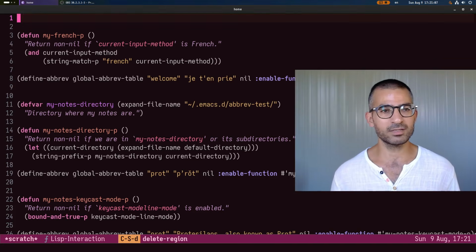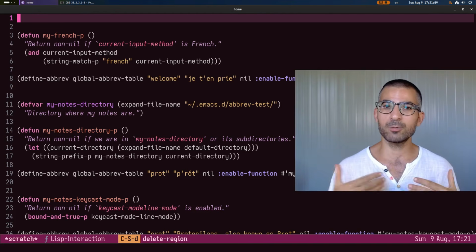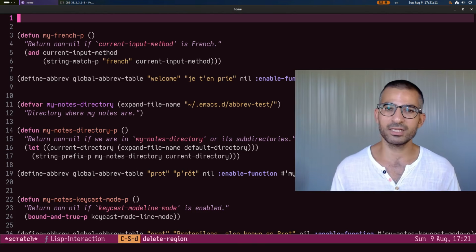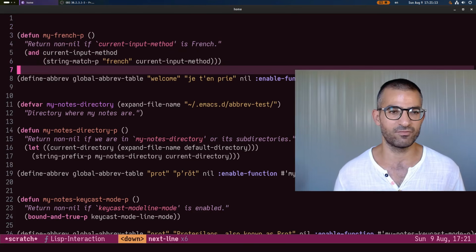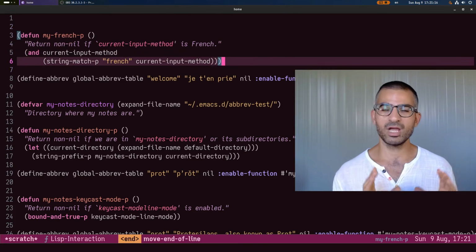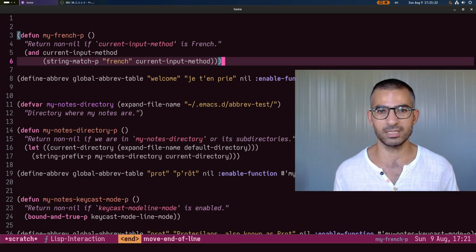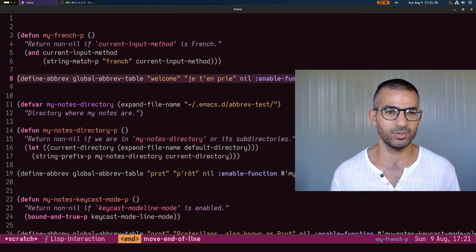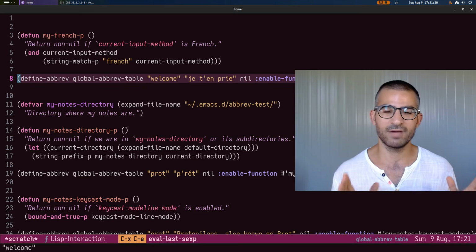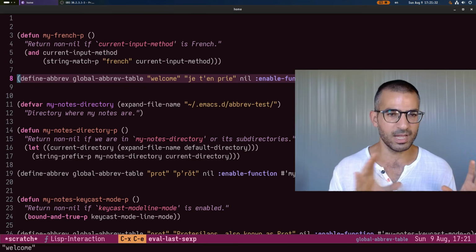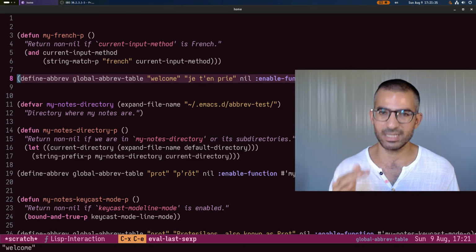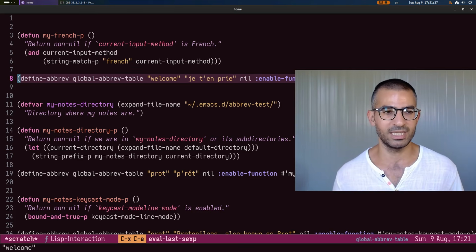But there are some abbreviations that I would like to have in special cases. And let's see this one, for example. I want to have an abbreviation that only gets activated when I am writing in French. But if I am not writing in French, I don't want it to show up. And the function I have written here is very simple, and the abbreviation I have is also simple, but let me show you first how it works, and then I will explain what is going on here.